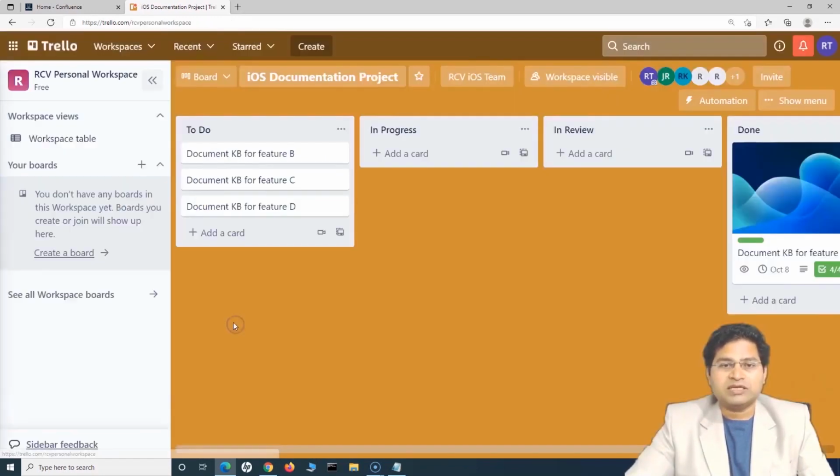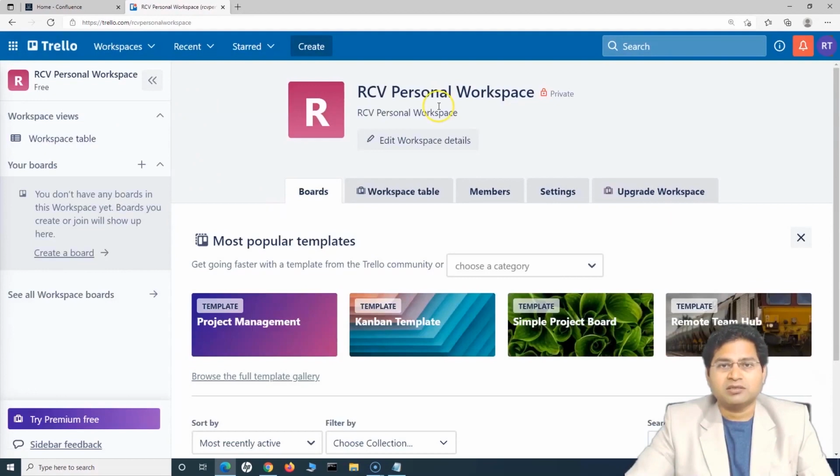Okay, but I'll do this later because I'm the only one who is managing the work here. So I'll just keep it as personal workspace. And now we are on the personal workspace. You can see this is the free account. And now I will create a board.